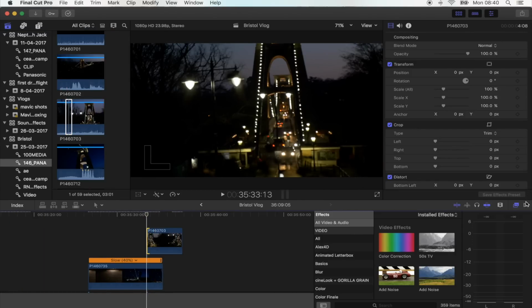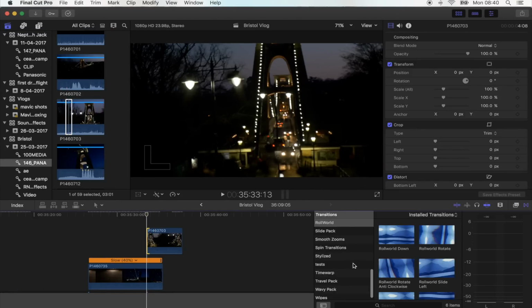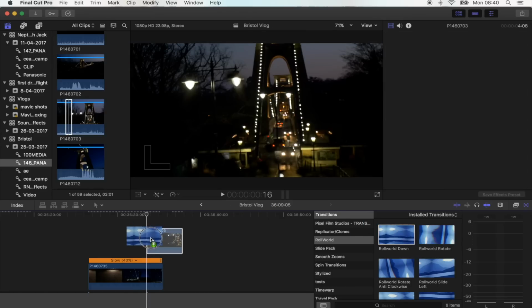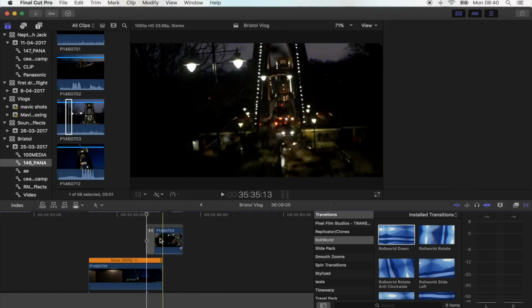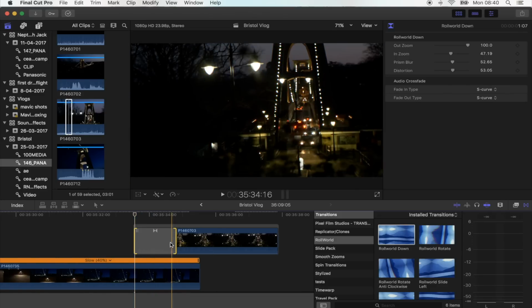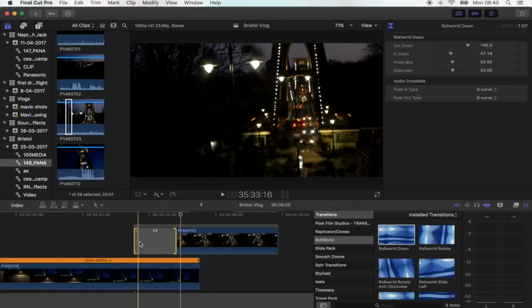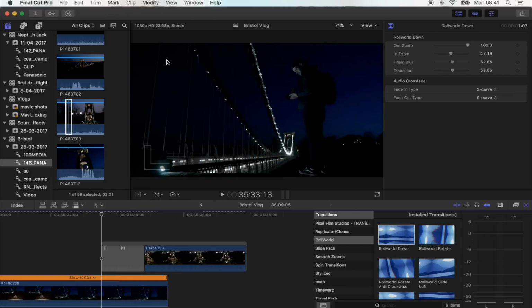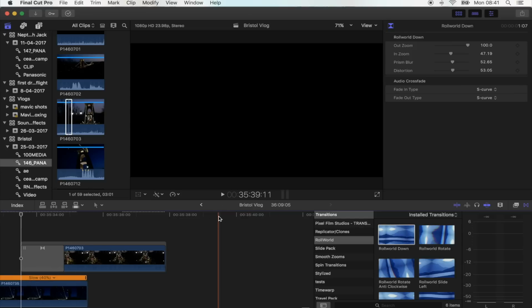The transitions I'm going to use to create this effect are the roll world transitions. The camera pan effect goes down first, so I'm going to use this one. Delete that. I'm just going to extend it a little bit. Okay, so that's our first move. This camera pan effect goes kind of like down and then around and back up, but I don't actually have a transition for diagonal down to the right. But what you can do is mix these together to create new effects and new transitions. So I'll quickly show you how to do that.